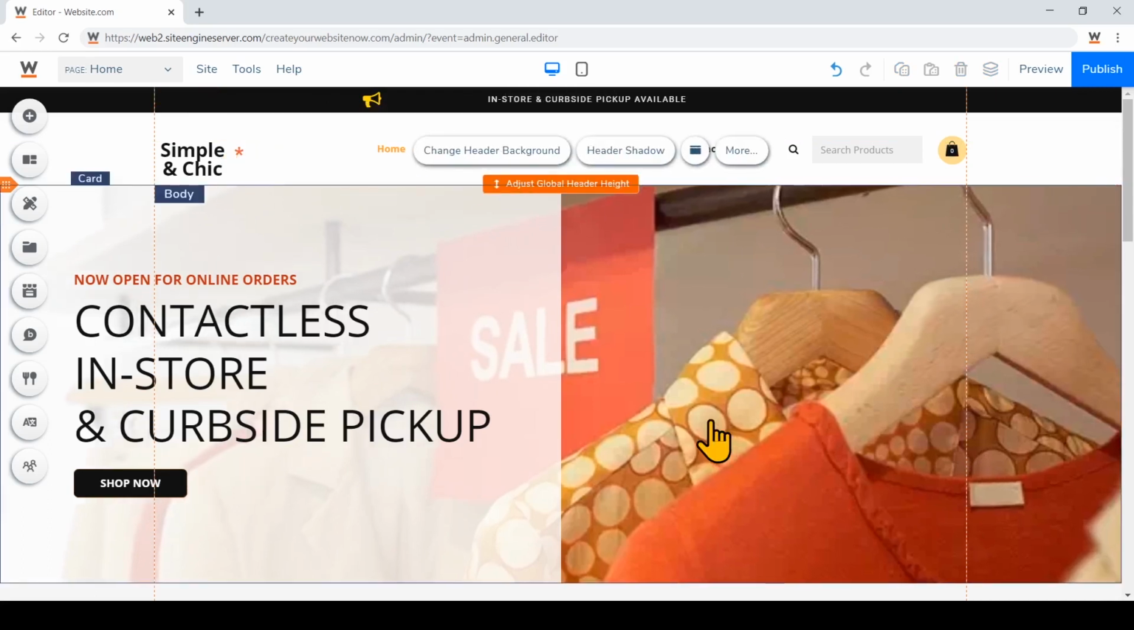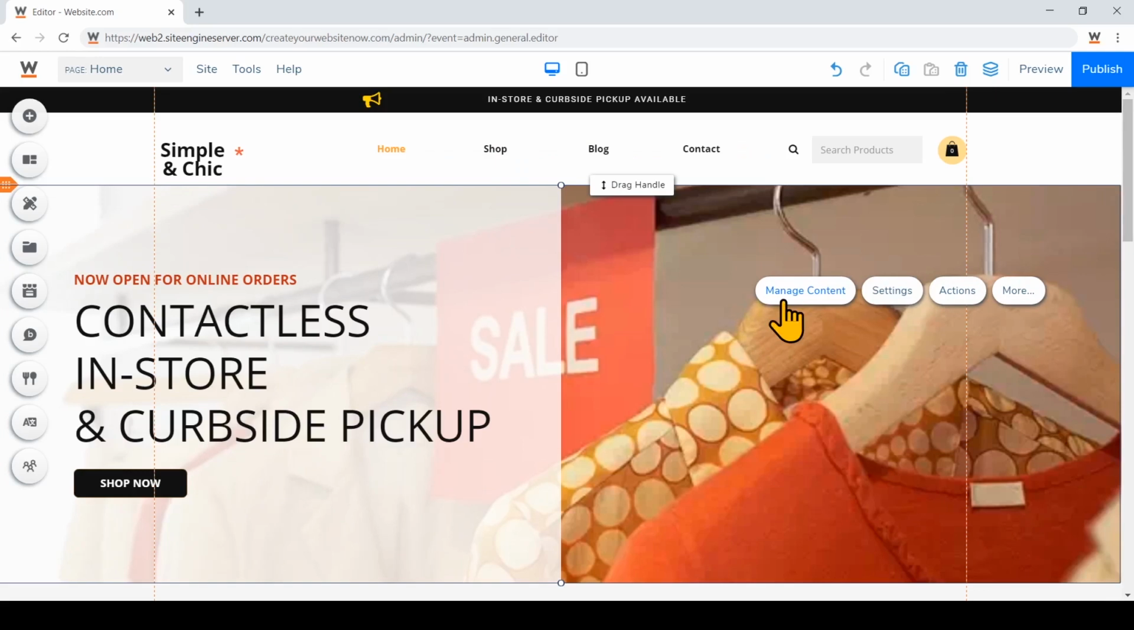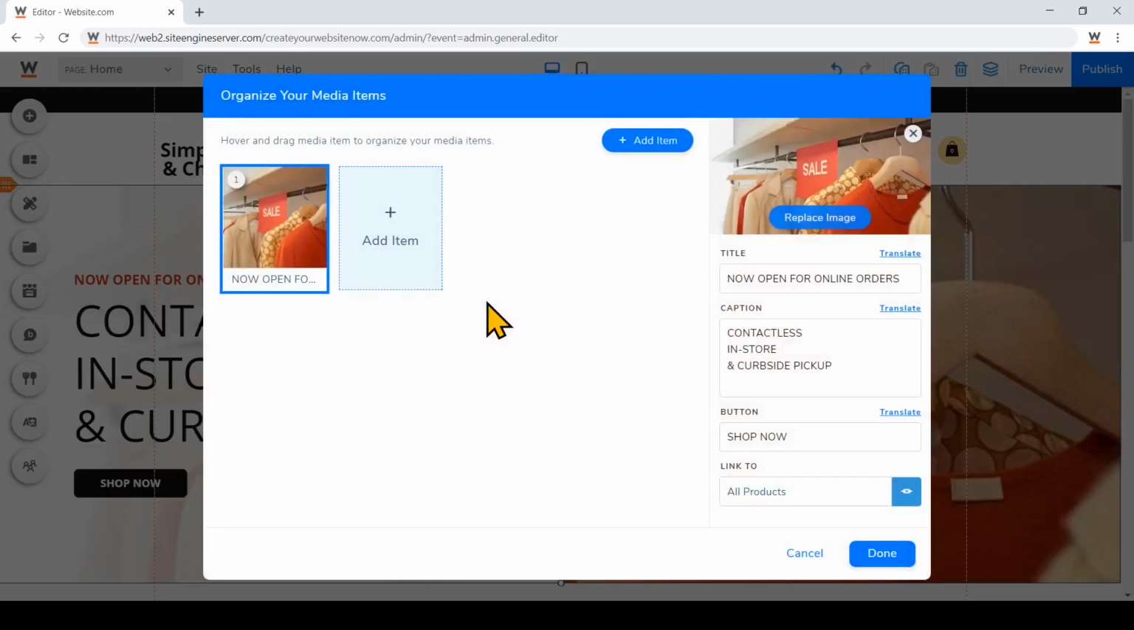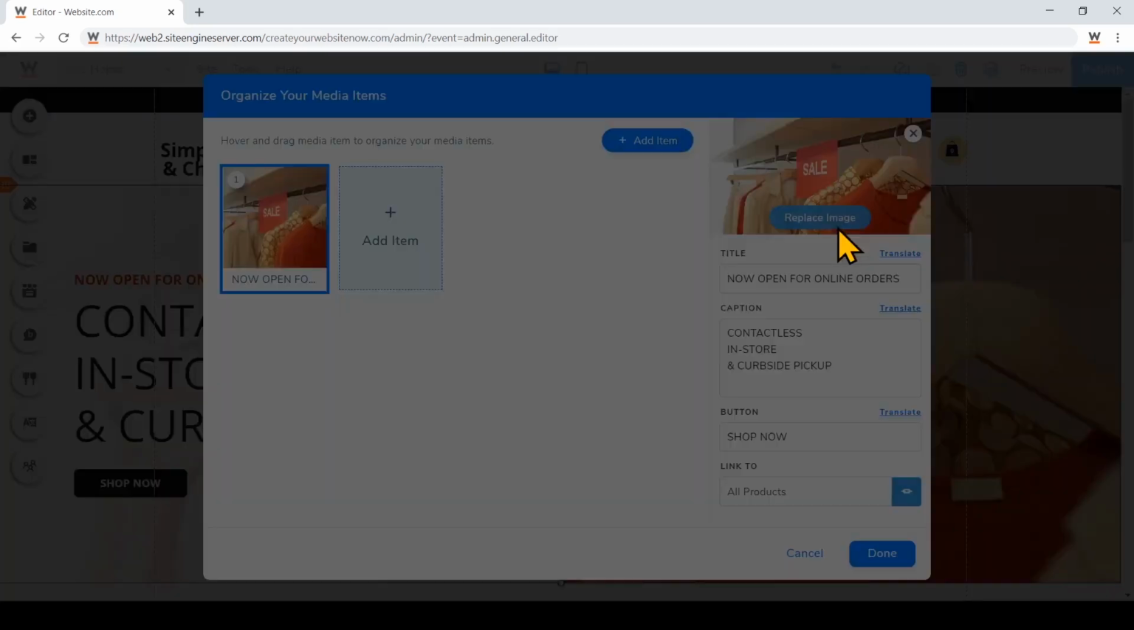Next, we'll change this large hero banner image, which can quickly change the entire feel of the site. Just click on the image, and we'll click to manage content, or you can click again, and click change image. And then we'll click replace image.